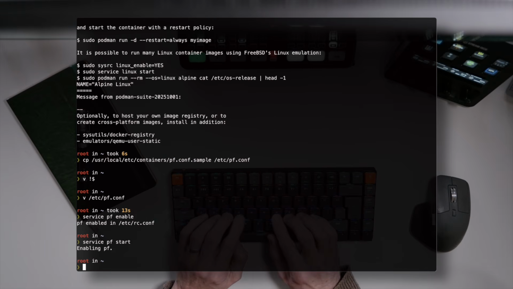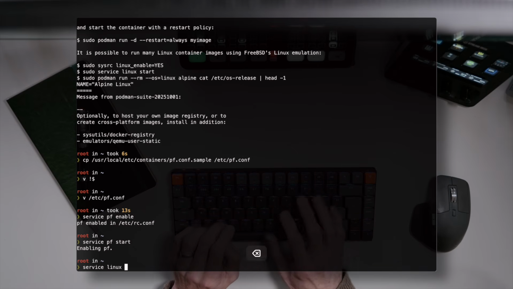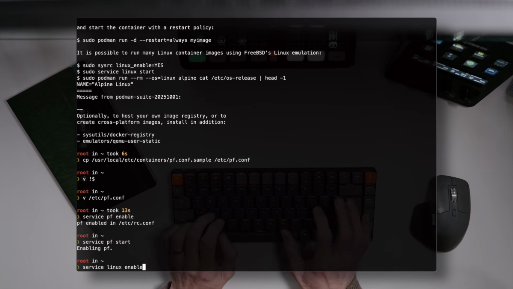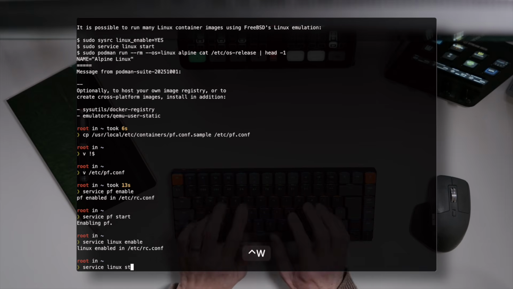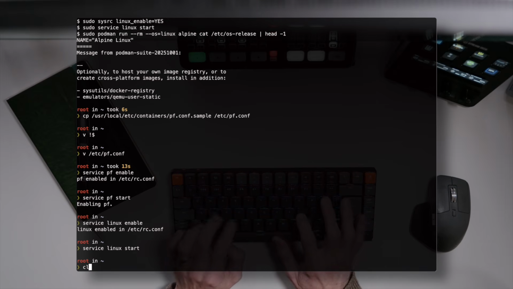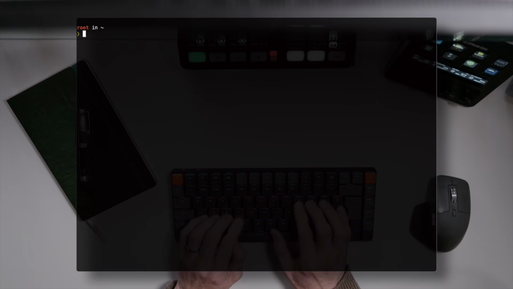If we want to make use of Linux containers, and I should imagine we are going to want to, FreeBSD containers are nice and simple and easy, but Linux containers mean that we need to also enable the Linux service. So let's enable and start that. Okay. Ready to test our first container.